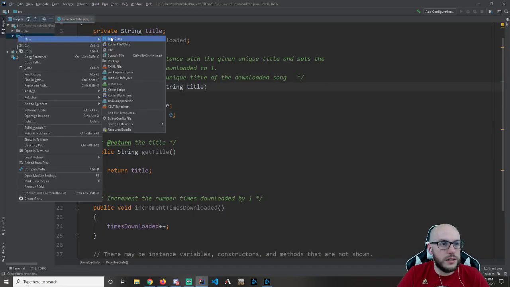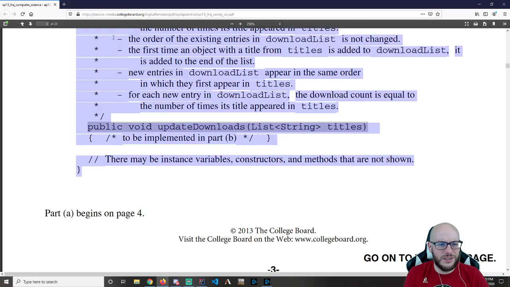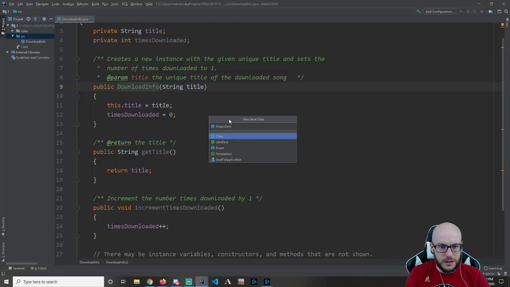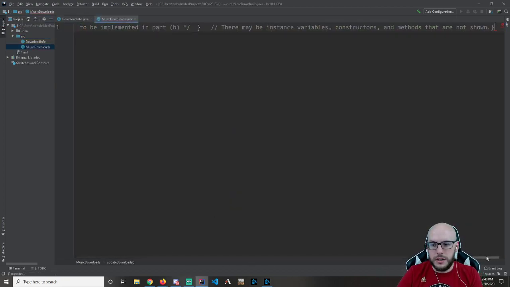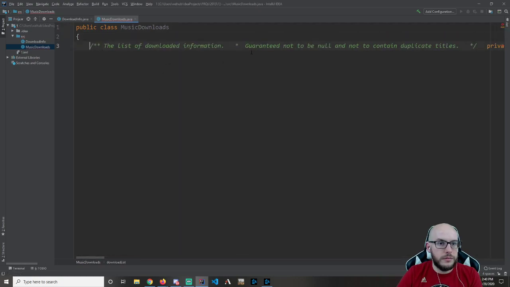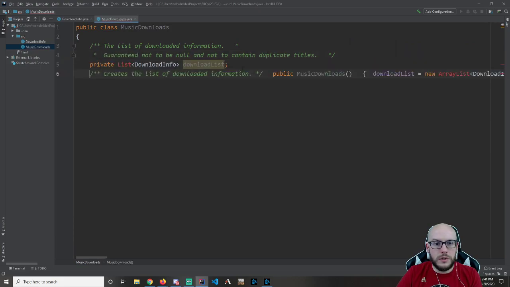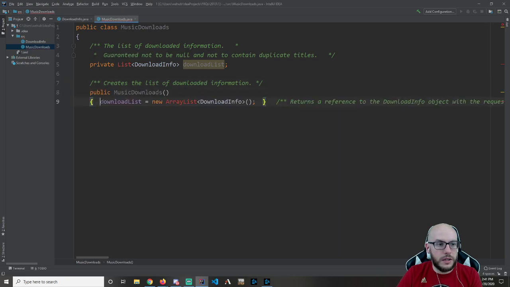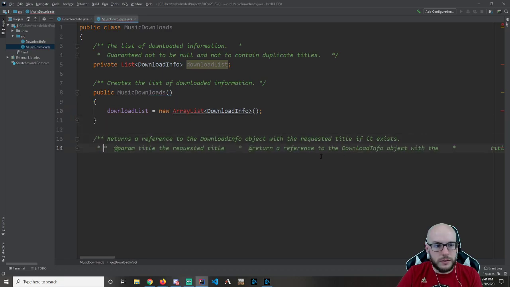I'll right click on the src, do a new Java class. This is called Music. What is it called? MusicDownloads, obviously. And I'll plug in everything from the FRQ. We have our class header. We were given an instance variable. We see a constructor. We'll fix the red in just a moment. We just need to import is all.